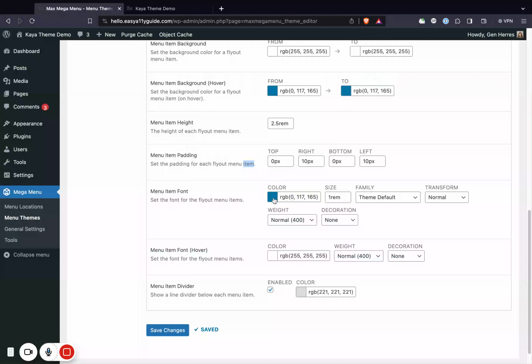And for the font, I have set it to be the blue. And again, I have set my font size in rems. Hover, it's white and on a blue background. I frequently turn on the menu item divider. This is a decorative styling, but I found it to be quite nice, and it can definitely help people to see the difference between the different menu items. Since it's decorative, I'm just using a light gray.